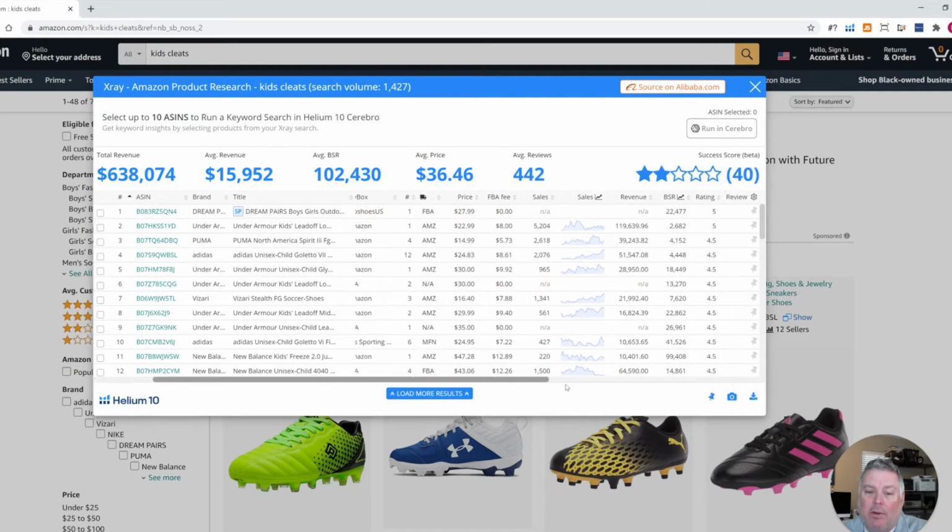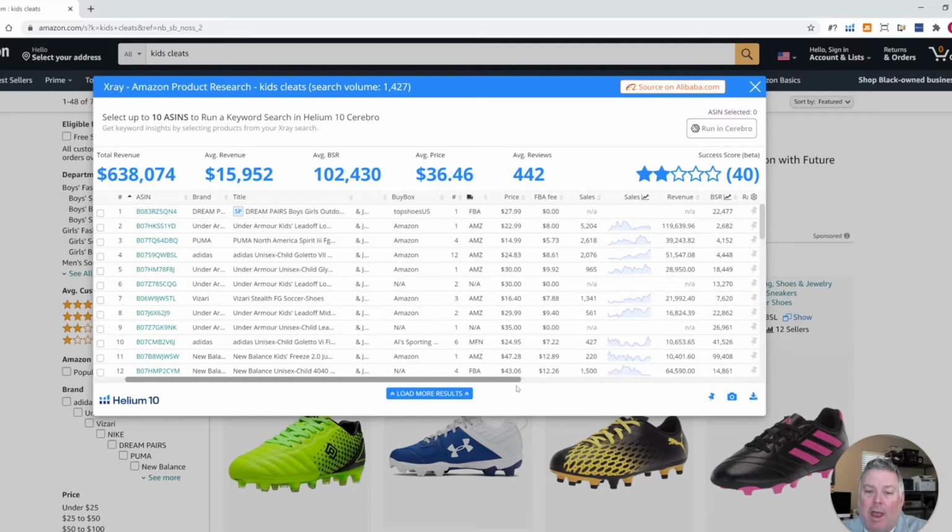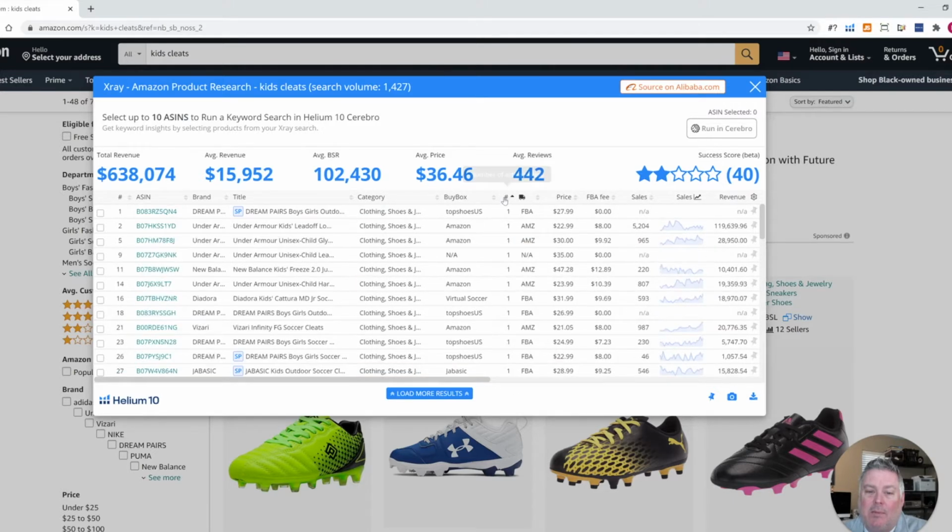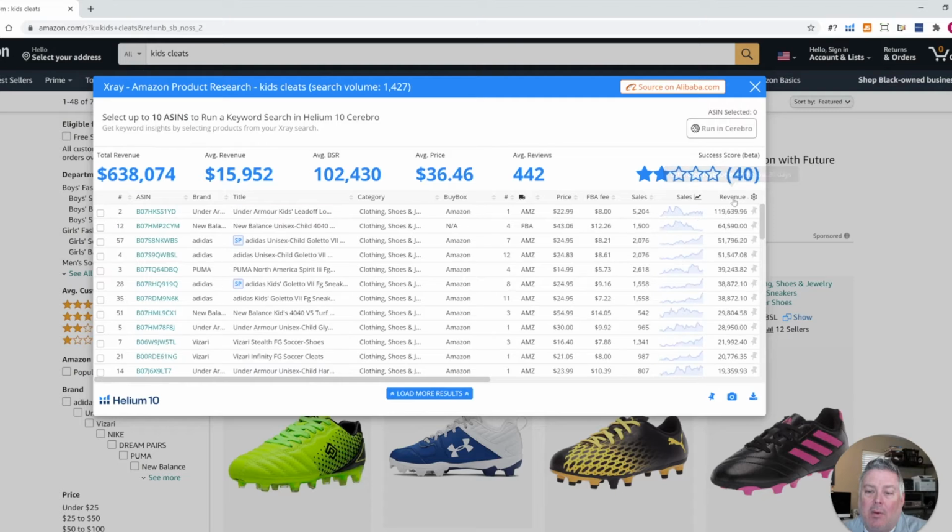The first thing that I would do is sort by revenue. This first one right here has the most revenue, but it's sold by Amazon, so that would be one that I would want to remove or not pay attention to. The next one would be this New Balance. It's sold by FBA sellers, 4 sellers, and you can see that it sells $64,590 in revenue, so that's one that I would want to look at.